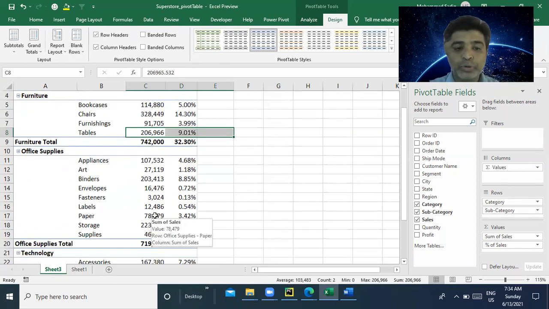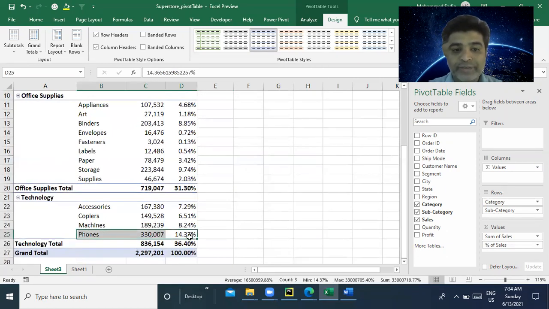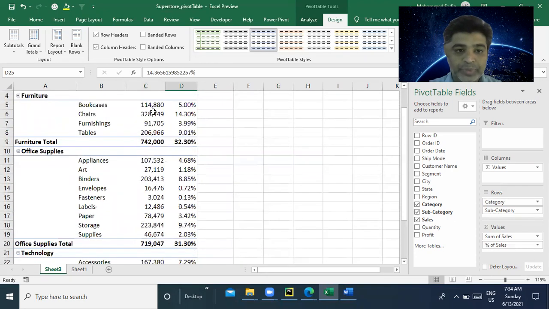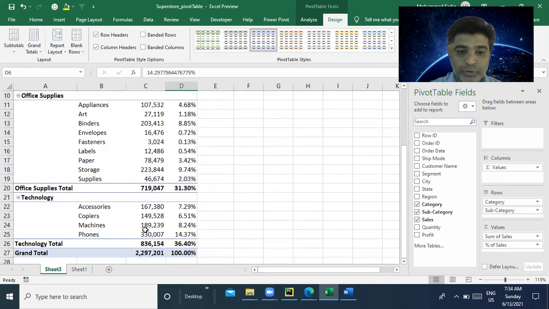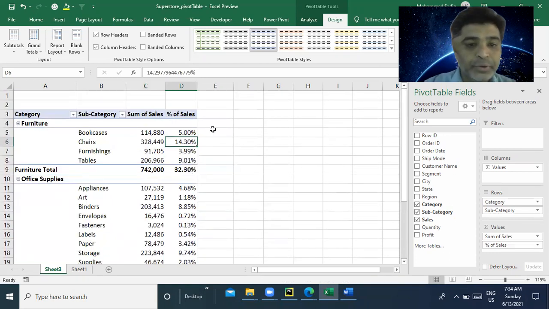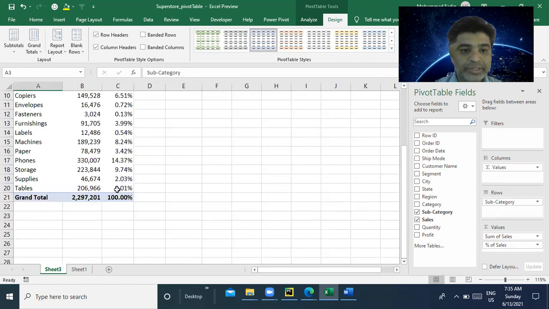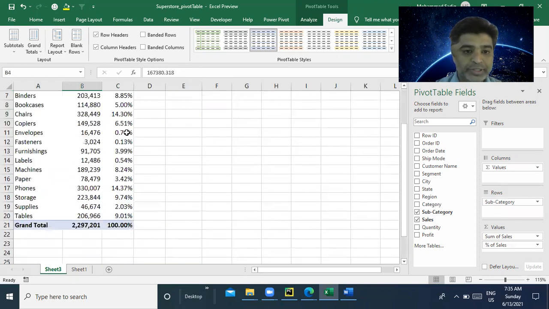Here I can come to know which particular subcategory has generated the highest percentage. When you see here, phones have generated the highest percent, 3.30 lakhs, that is 14.37%. Then the chairs 3.28 lakhs, that is 14.3%. So the phones and chairs have made the highest contribution to the sales. Fine. If I want to see the comparison only subcategory wise, you can just remove this category. So you can see the individual contribution.